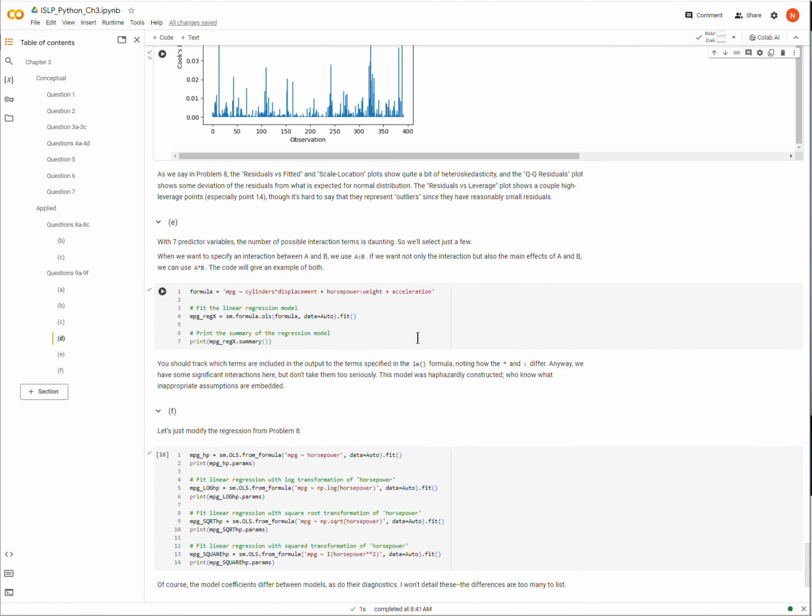Okay. E and F. So E asks us to put some interaction terms in there. So I've used this formalism right here, and there's a couple of ways to get interactions here. One is with an asterisk, the other is with this colon, and I'm also using a slightly different formula or command here.